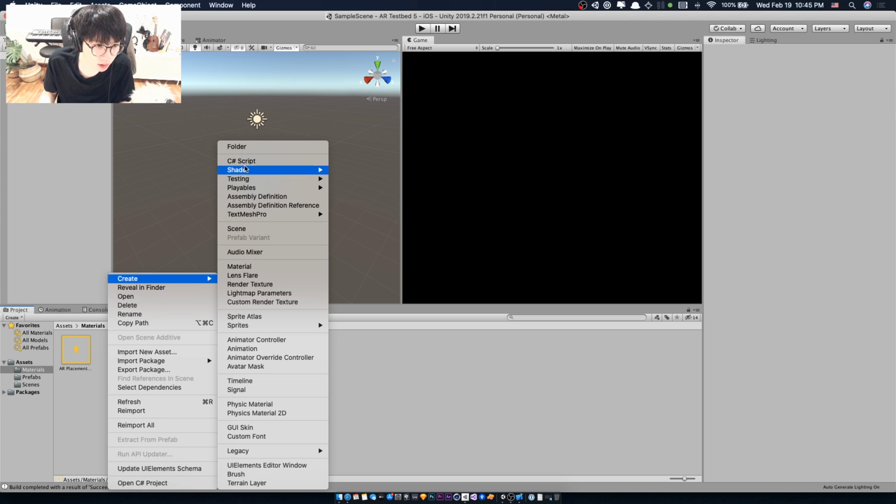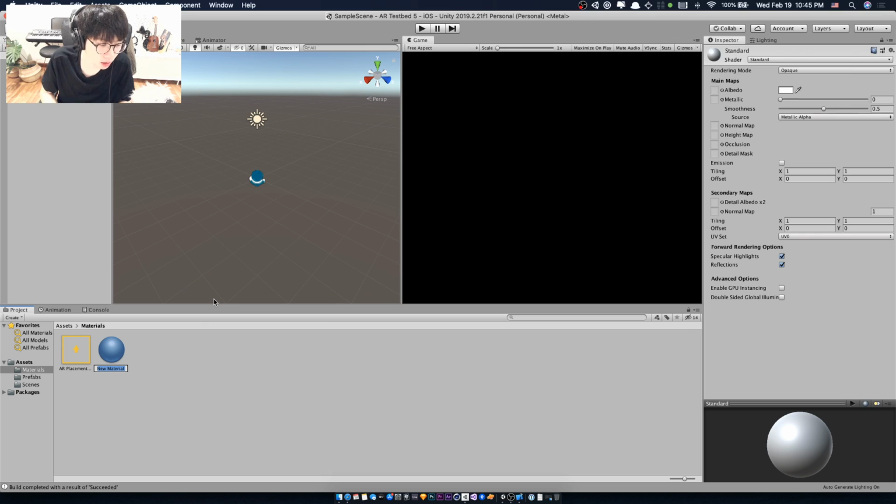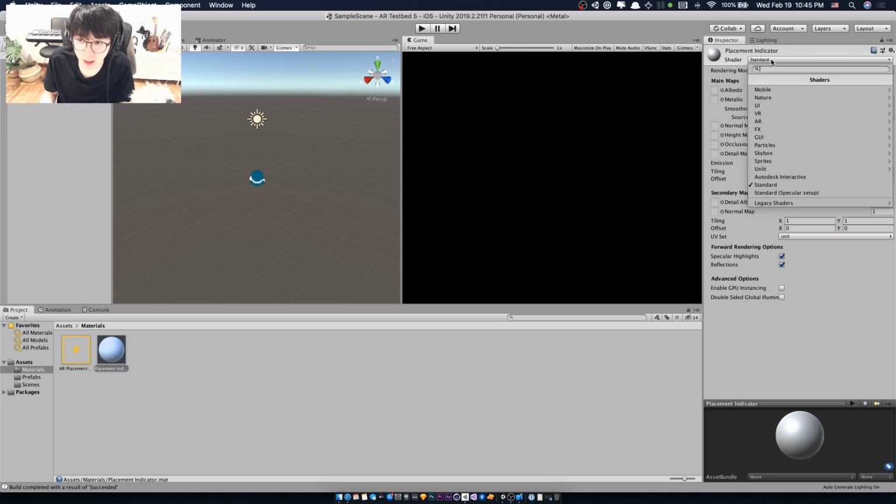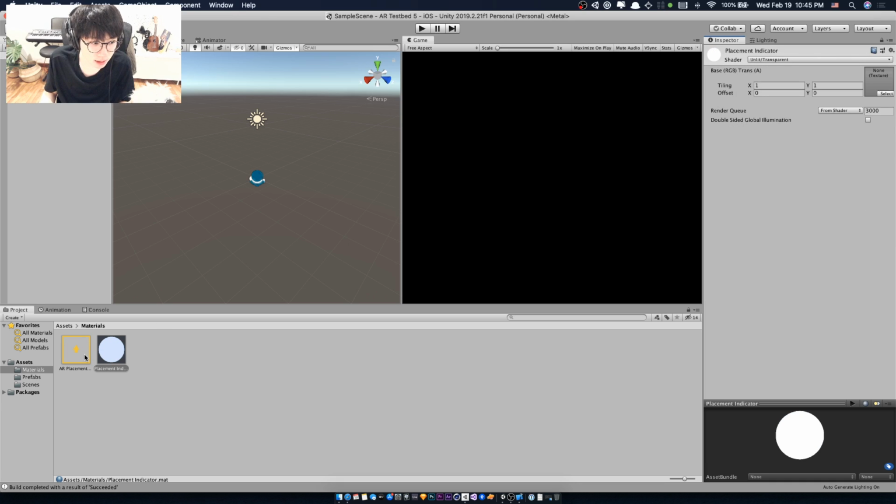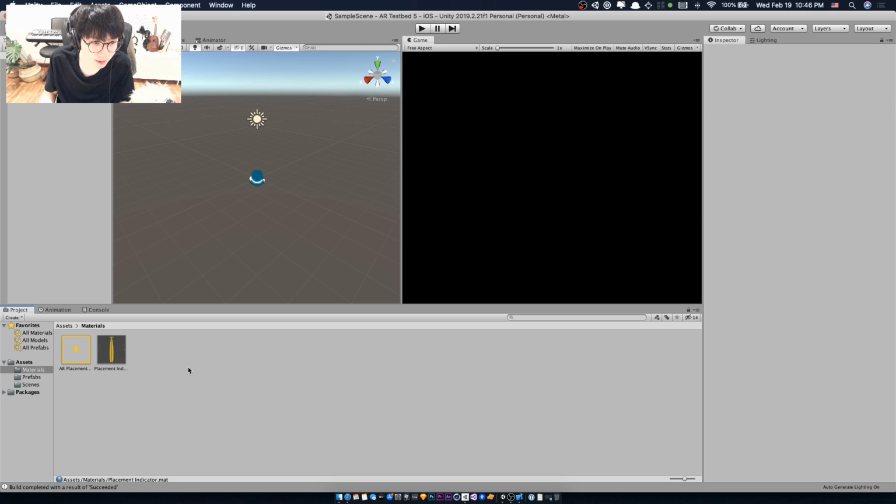And then I'm going to create a new material called PlacementIndicator. I'm going to change the shader to Unlit because I don't want it to get any effect from the lighting inside the scene. And then you can use this one, transparency. And then I'm going to drag and drop the texture here. Now I have the material ready to assign to the 3D object.